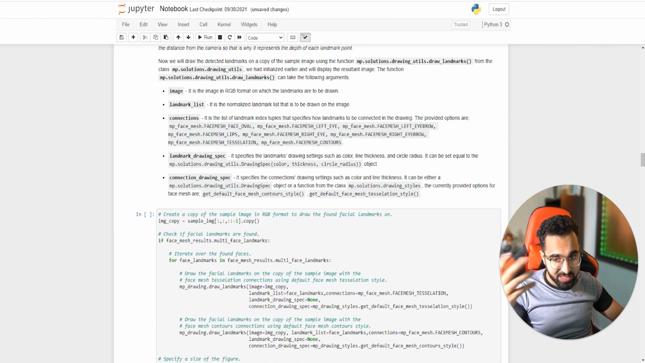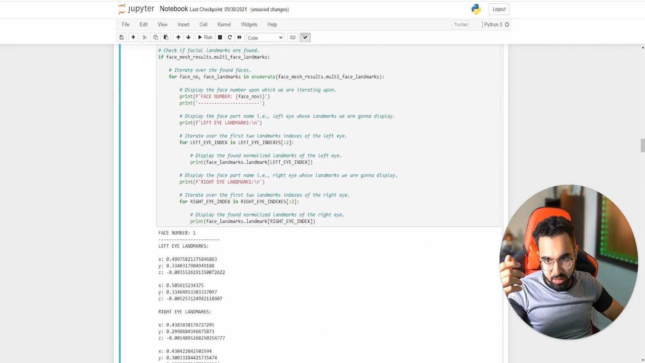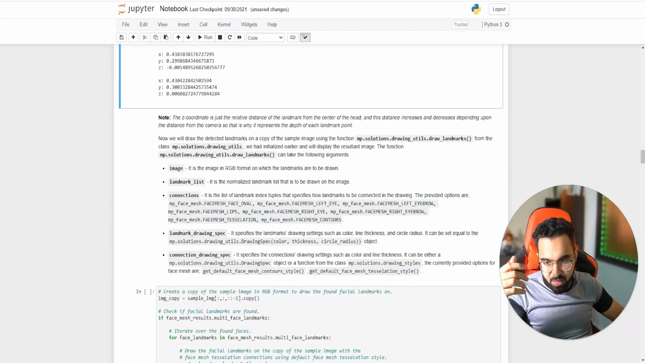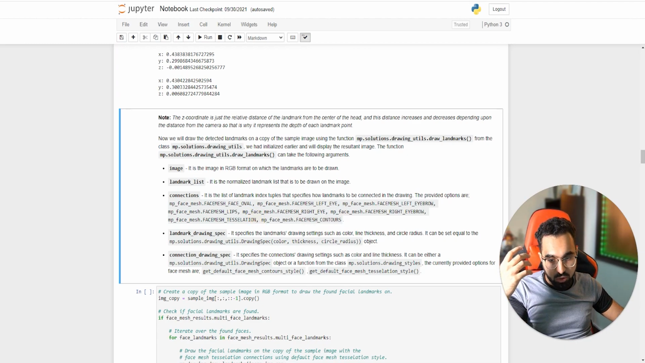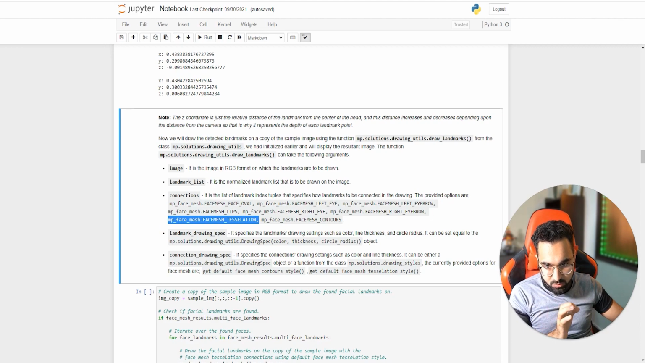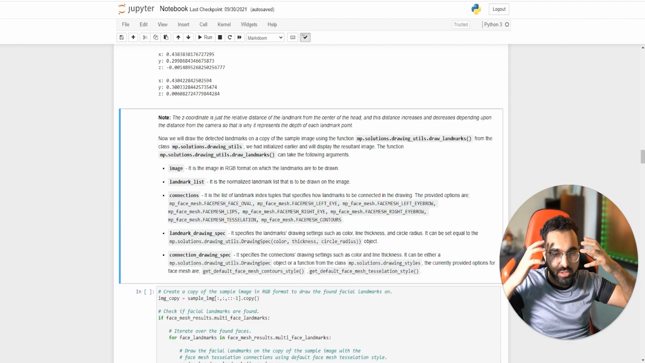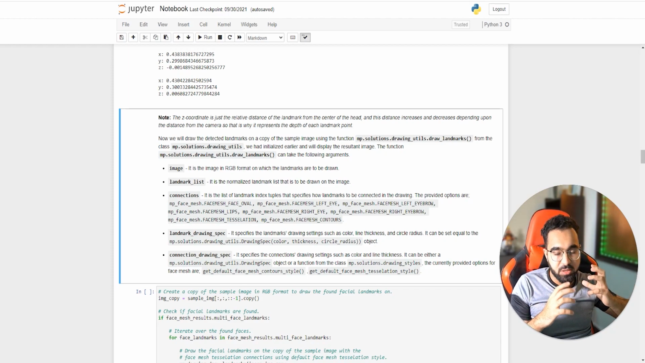It takes the image, it takes the landmarks list, which you will have here, and then it takes the connections. So which part of the face do you want to draw? If you want to draw everything, then you'll probably want to draw the facial mesh and contours. And then there's also this interesting face mesh tessellation. I don't know how to pronounce this one, but this is also interesting, a display of how different parts in the face look like.